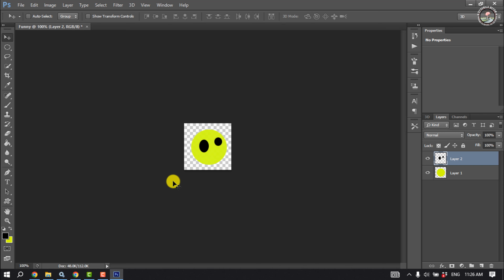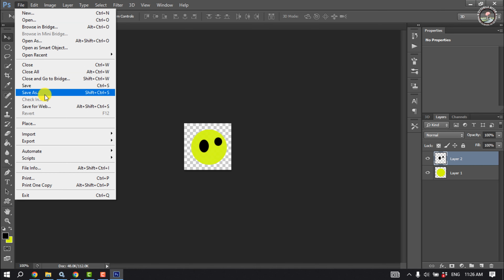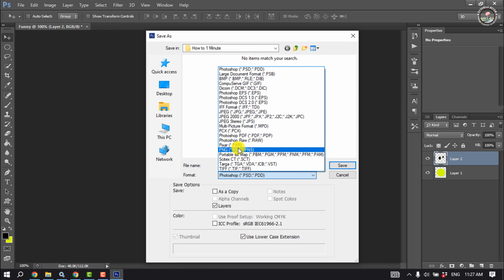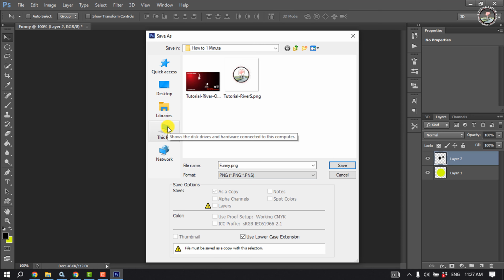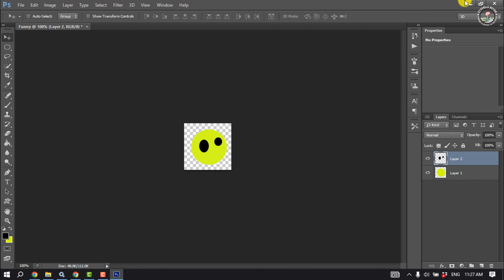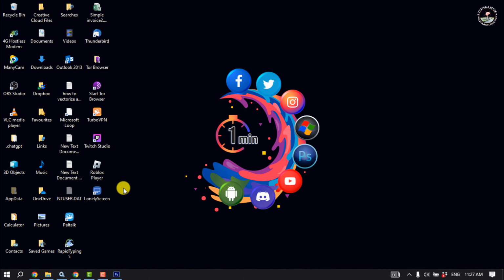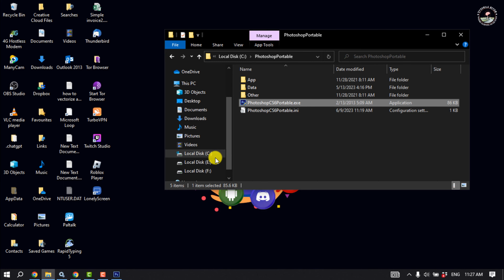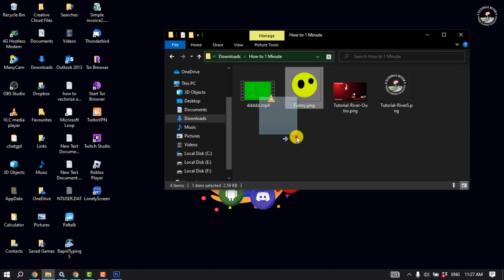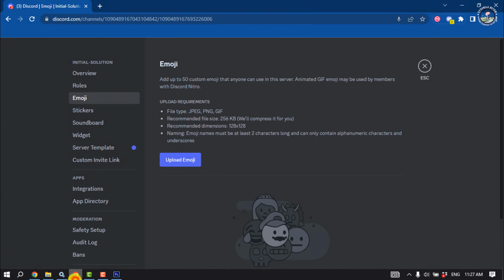And it's time to save or export these emojis. I'm going to click on File, Save As, Format, select PNG and save. Okay, and the photo has been saved. I'm going to my file manager to show you the emoji. So here's the emoji. Now it's time to upload the emoji.